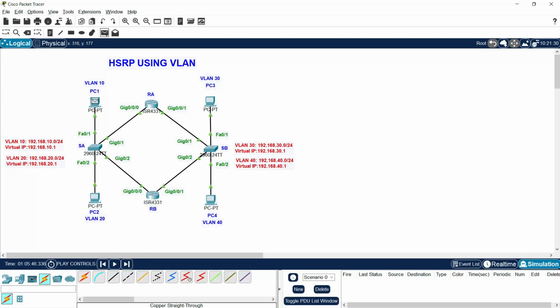Suppose we are going to ping from PC1 to PC4. That means from VLAN 10 to VLAN 40. So here we can see it goes to SA. For VLAN 10, RA is the active router, so it will go through RA. We can see it goes through RA to PC4. Then for VLAN 40, RB is the active router, so it will go through RB. Here, this packet will be dropped. Perfect. So we can see it goes to PC1. That's why initially we specified we are going to do HSRP configuration with redundancy and load balancing, right?